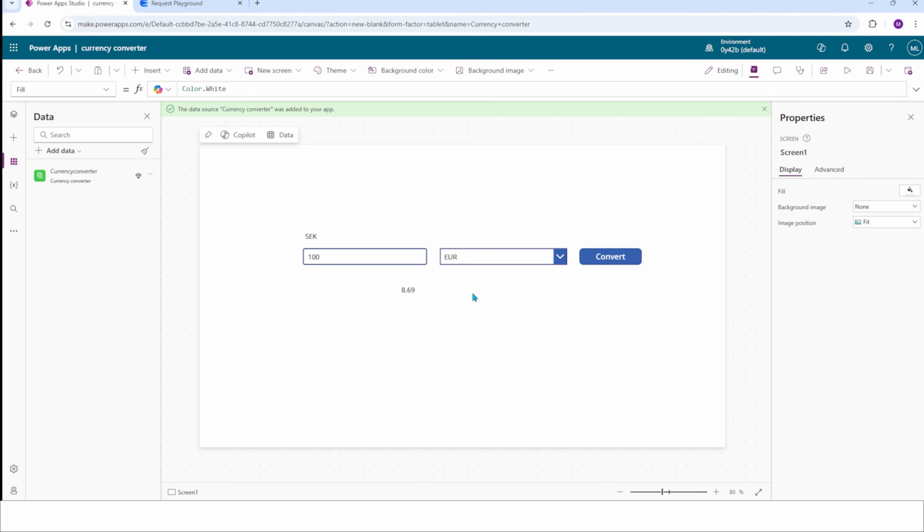And that is it. That is how you build a custom connector which converts one currency to another.